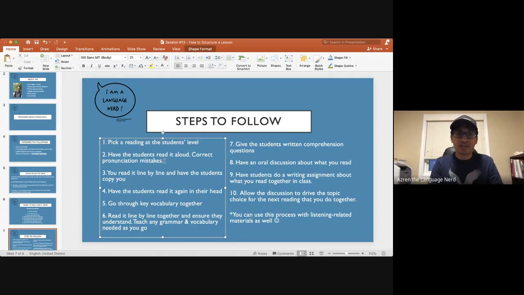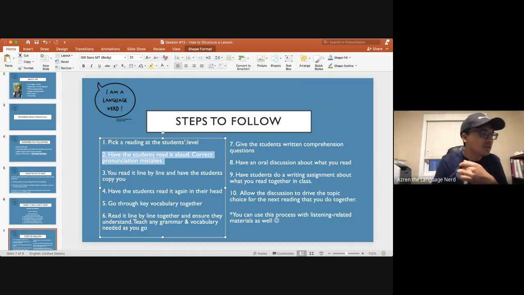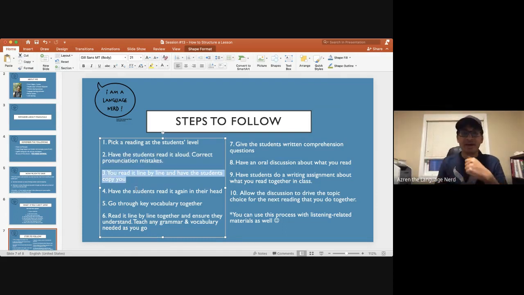You're going to have the students read it out loud. You will correct any pronunciation mistakes they're making. I usually correct just major pronunciation mistakes. If it's minor pronunciation things, I let it go, for the most part anyway. Then you'll read that reading out loud line by line, and you'll have the students copy you.